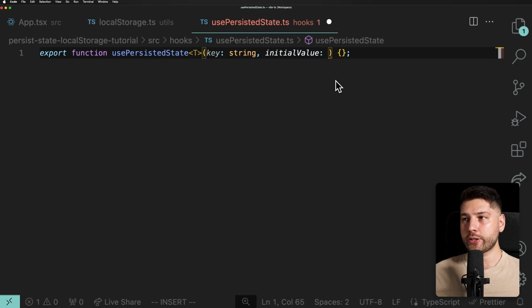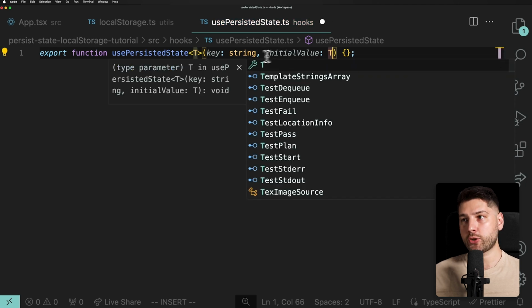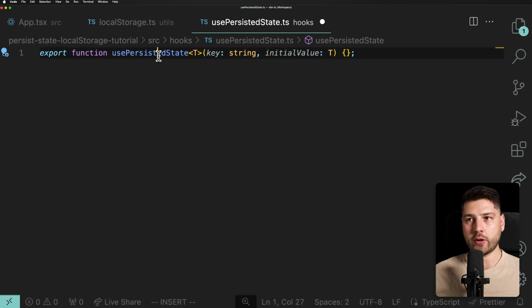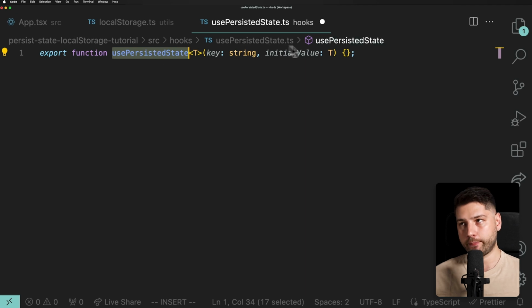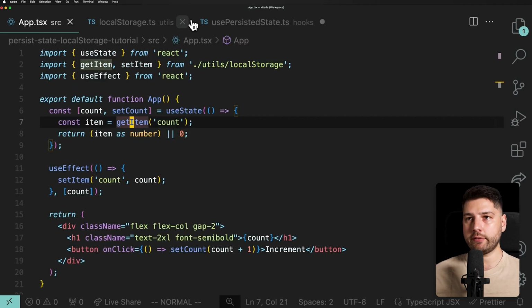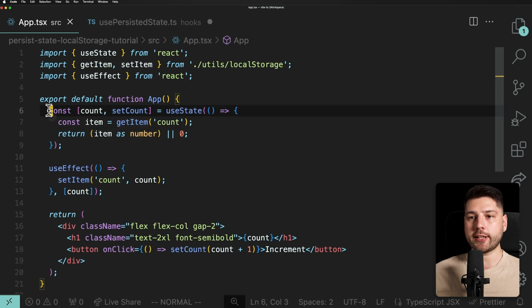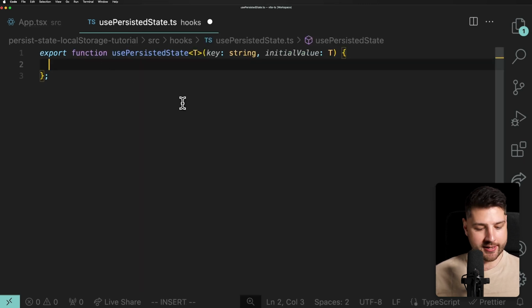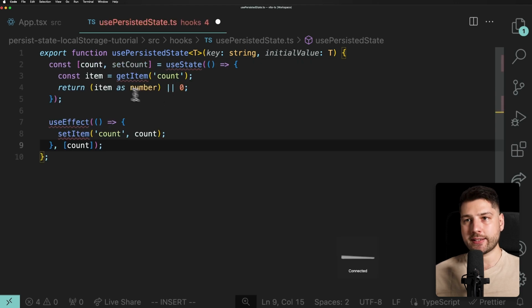So then the initial value is going to get this type T. Whatever type the initial value is, that's the type that everything is going to be. So if we're using usePersistedState with a number, everything is going to be a number. If it's a string, everything is going to be a string, and so on. Then we're literally going to come here, and we can even close this local storage. We're going to take all of this code over here and put it directly in the custom hook, because essentially we're going to be recreating the same functionality.